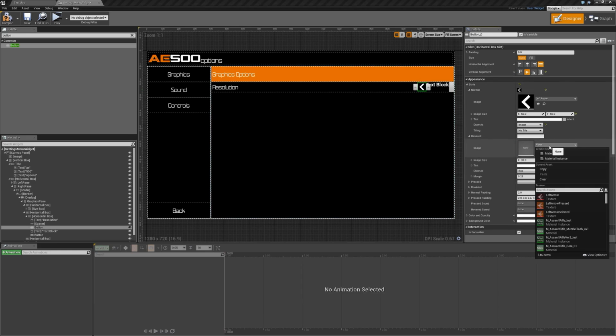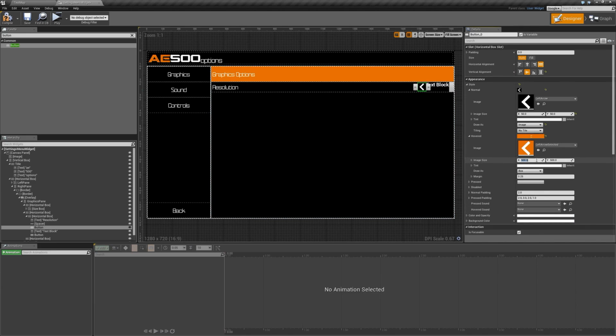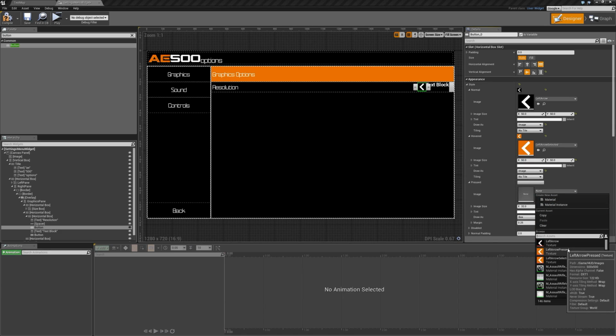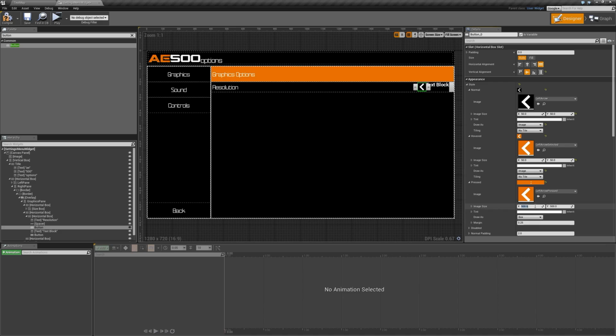And then we're going to go to our hovered, and we're going to select our left arrow selected image. We will set the image size to 50 by 50, and we will draw as an image. And then finally, for our pressed button, we're going to set the image to our left arrow pressed. We'll set the size to 50 by 50 and draw as an image.